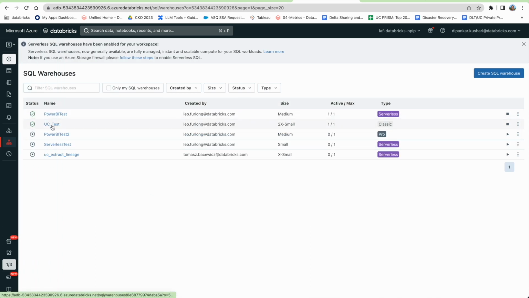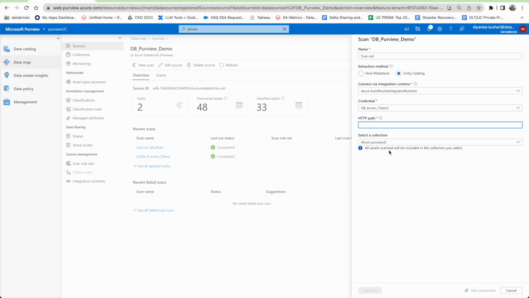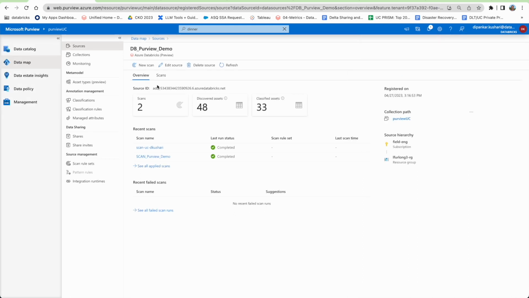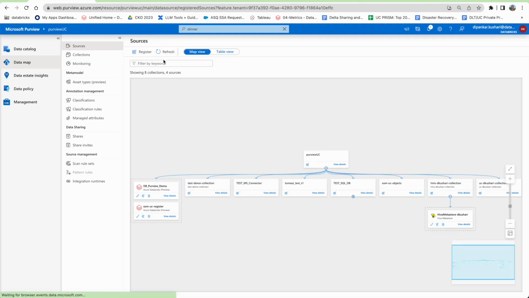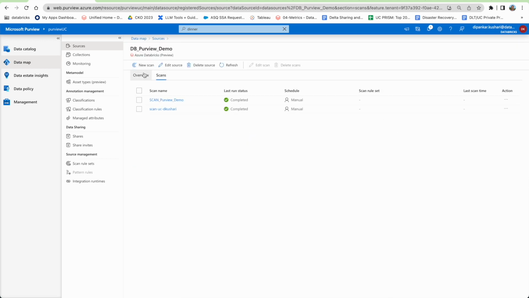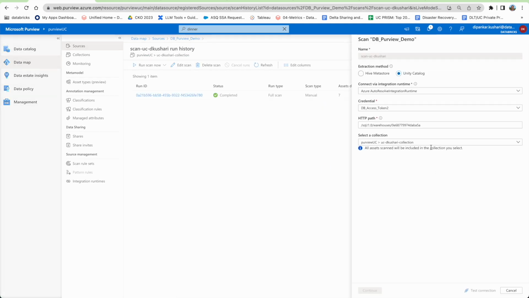So here we are using UC test, going to connection details. This is the HTTP path that it is asking for, again, the compute that it will use to scan, right? And then you can choose which collection you want to store your discovered data set. So let's cancel it out. Let's go to the scan. So source scans, actually let's go into this scan and then let me show you.